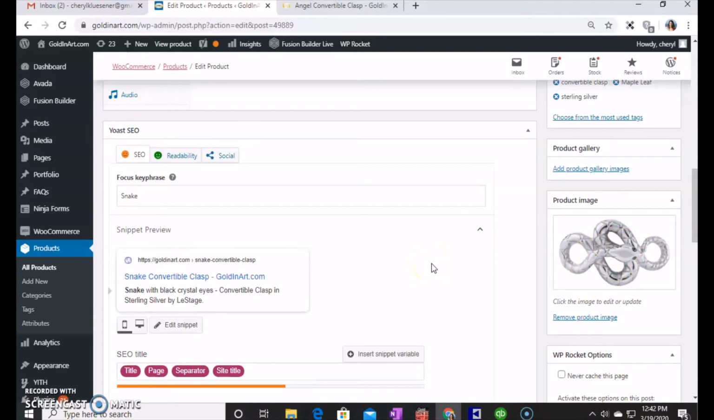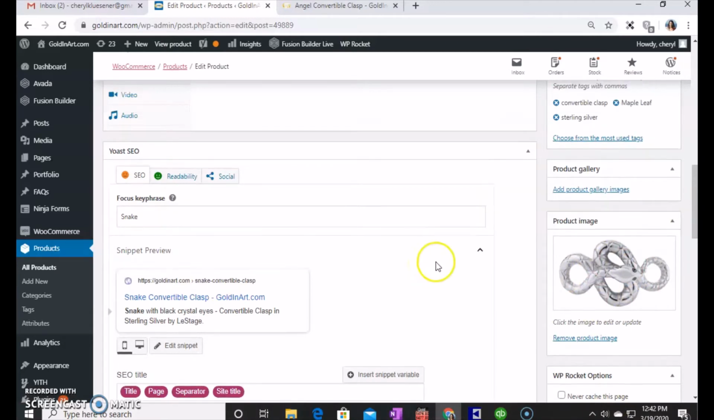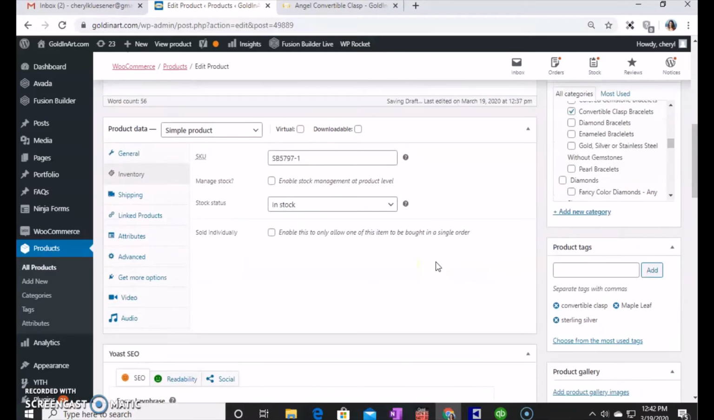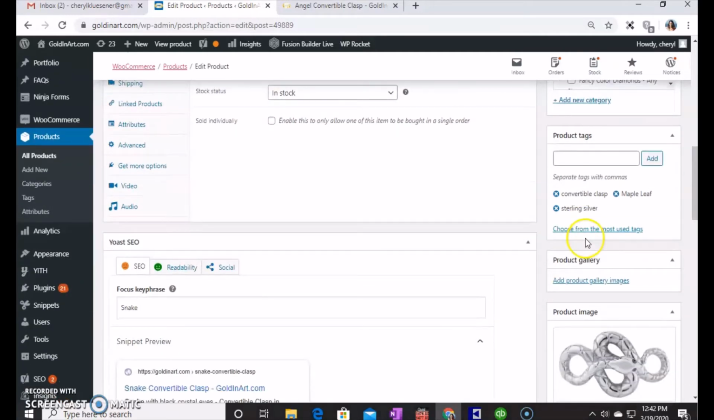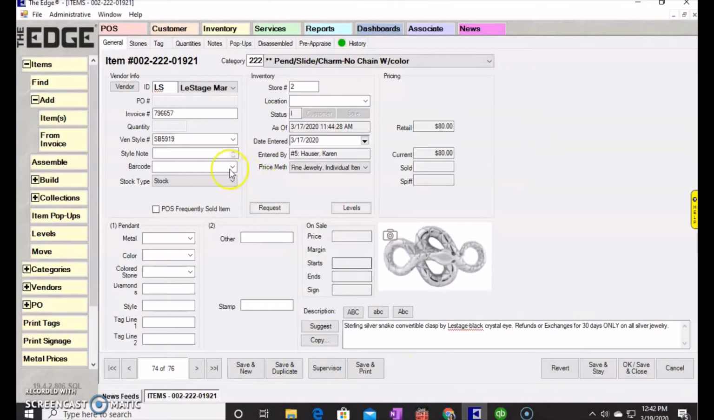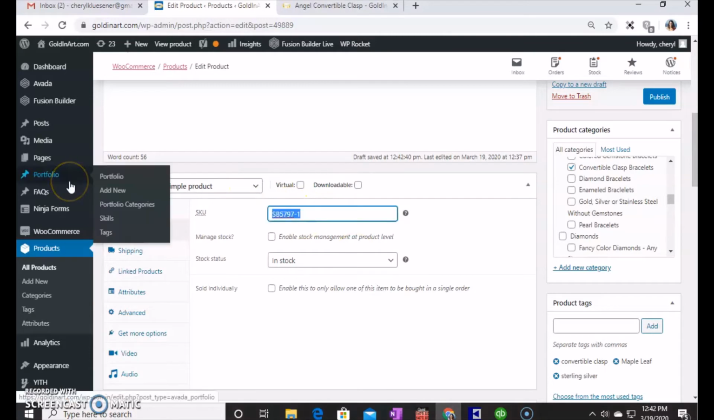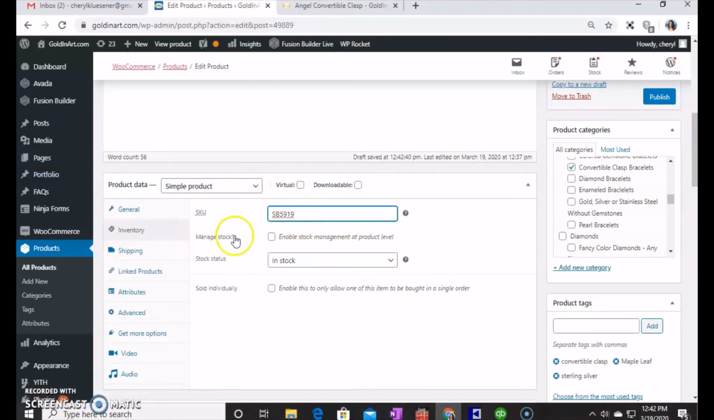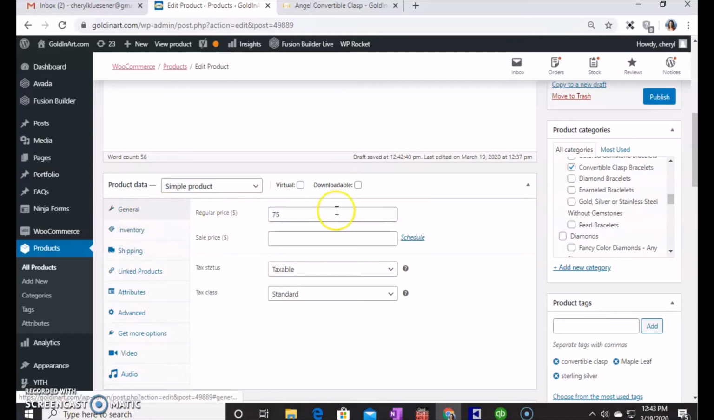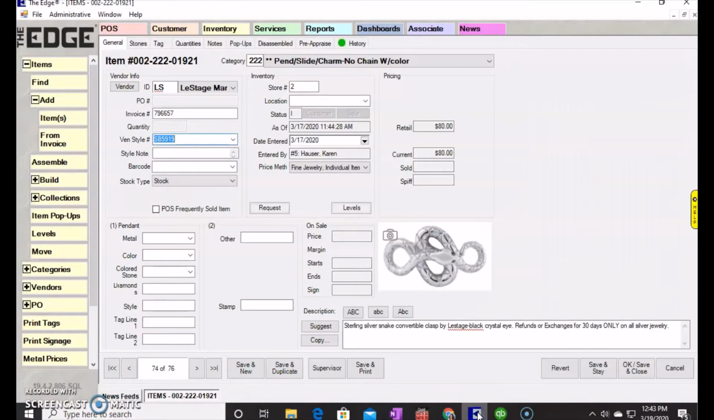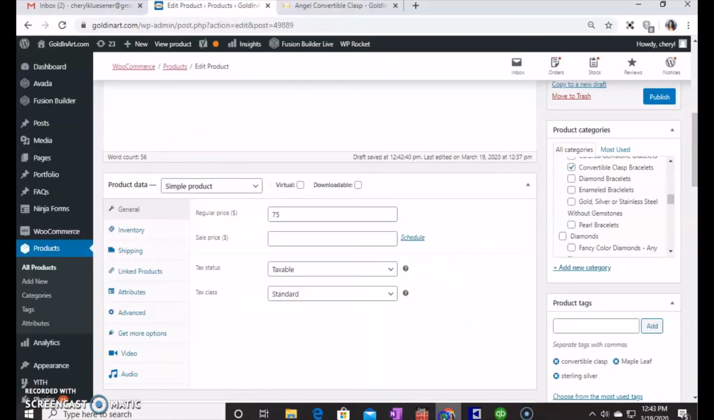It's not square. I wonder if that matters. I'll preview it at the front end and see. This SKU is wrong. It should be 5919. That's what we found out from here, right? SB 5919. Control C. Back here. Control V. And the price, the Angel was 75. What's the price of this? 80. 80. It's already in the right category.